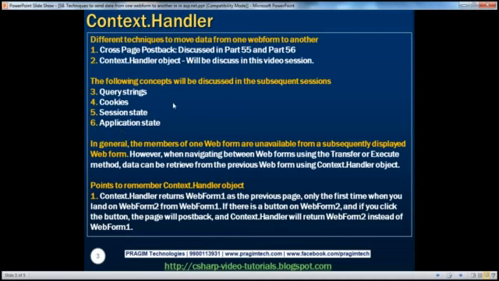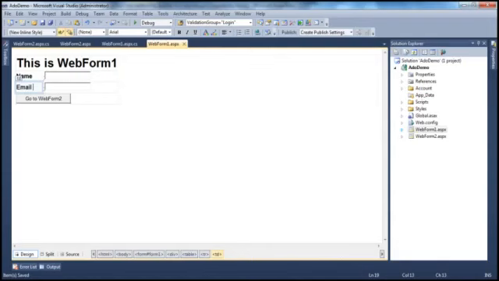Now, in general, the members of one web form are unavailable from a subsequently displayed web form. However, when we navigate between web forms using the server.transfer or server.execute method, then data can be retrieved from the previous web form using the context.handler object. Let's look at an example. Let's flip to Visual Studio.